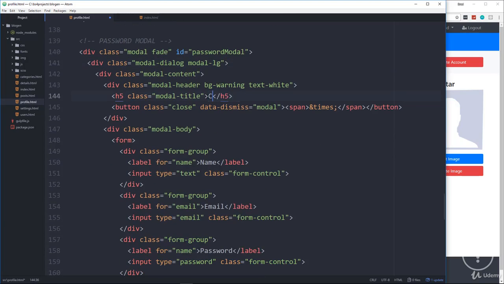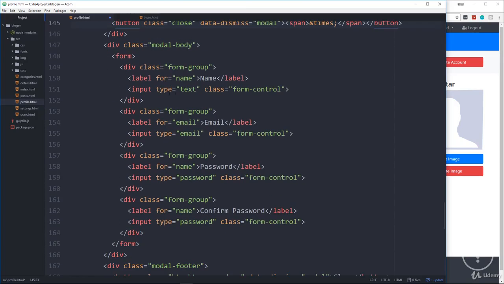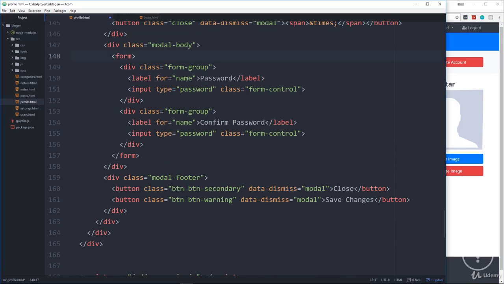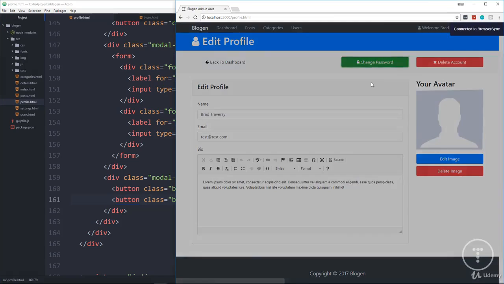Okay, for this we'll say change password. And we can just get rid of the name and the email form groups and just leave the password and confirm password. Alright, and we'll say save changes. We'll just change that to edit password or update password. Save that, and let's make sure it works.